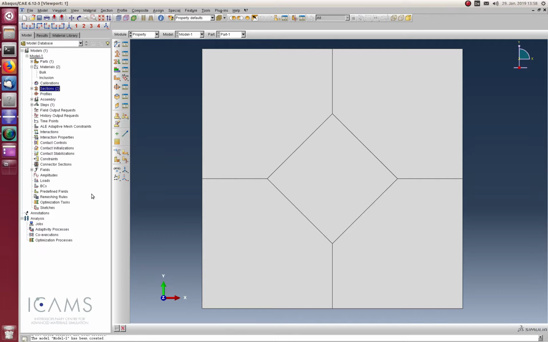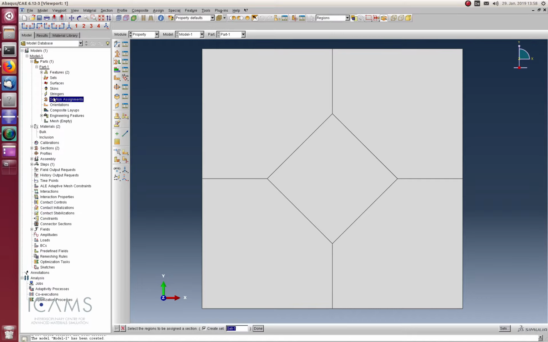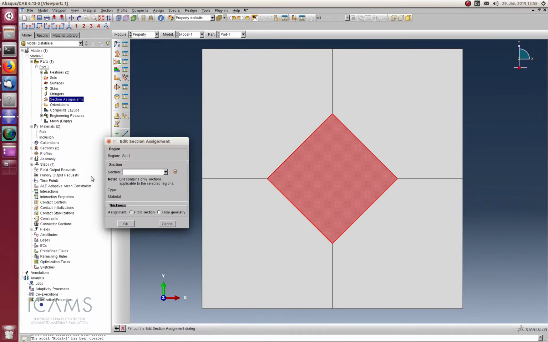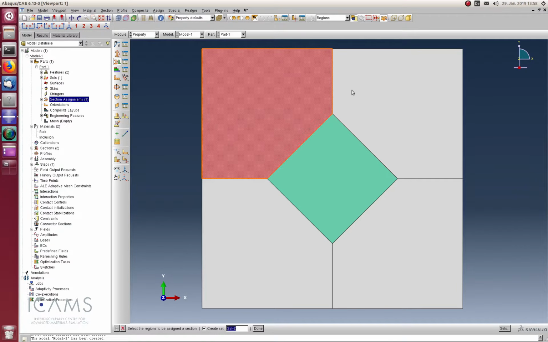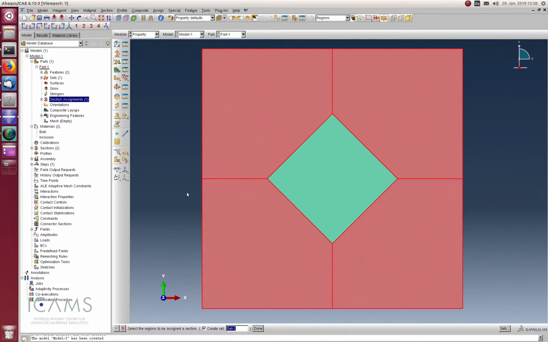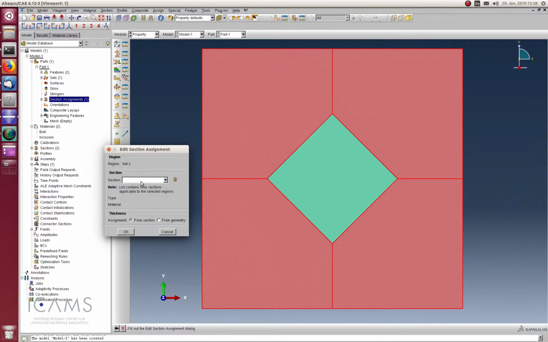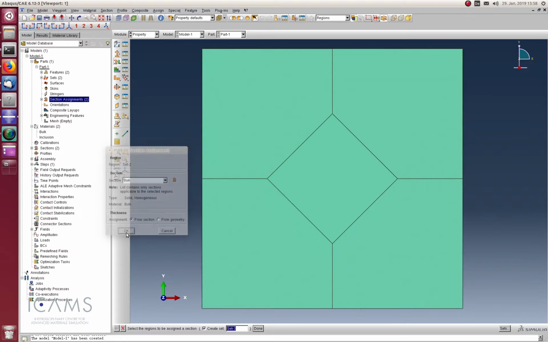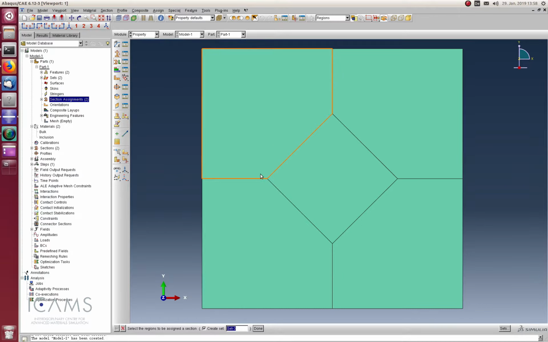We can do this by going to Parts, Part 1, and then to Section Assignments. It asks us to select the region to assign a section. We select the middle region and assign it the section of inclusion. Then we select the surrounding regions with the shift key and assign the bulk section. As soon as all the regions have their section, the color turns green. This completes the assignment of sections.